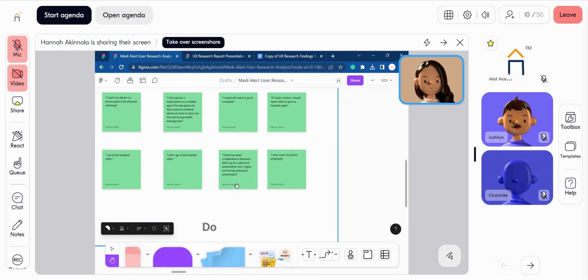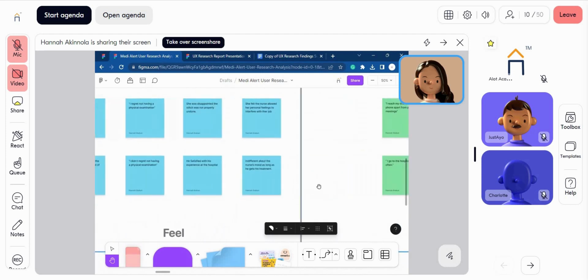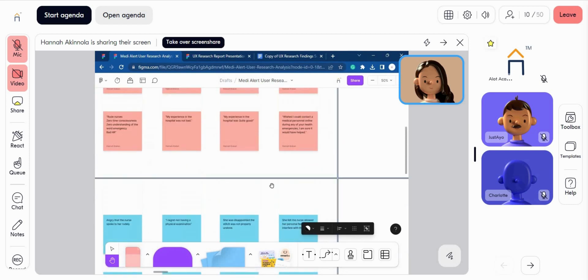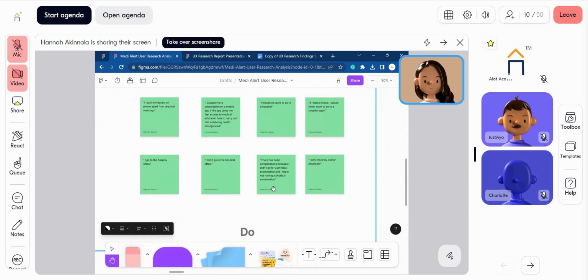Now, this particular sticky note can also be under the think quadrant. There has been complication because I didn't go for a physical examination. That's what he or she thought. She felt that assuming I went for that physical examination, maybe there wouldn't have been any complication. And I regret not having a physical examination. It can also be under feel. Do you understand now? It can still be under feel.